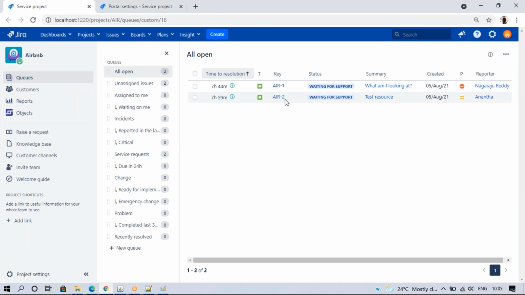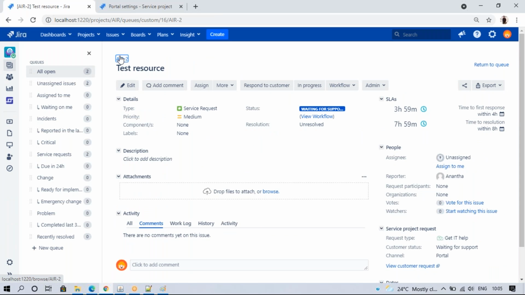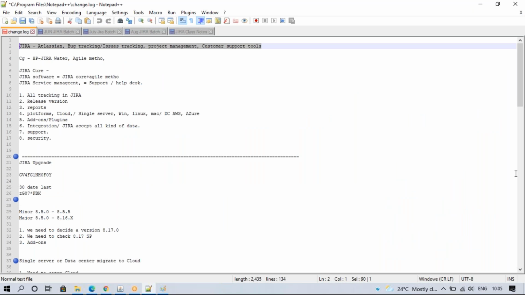When I open this request, I click on the resource request. See guys, what I can see here on the right side. In a normal business or software project, at the top right side we can directly see the people. But here we can see SLAs. So what is this SLA? Service level agreement. SLA means service level agreement.